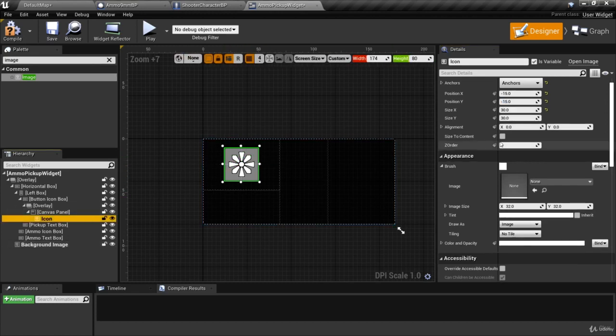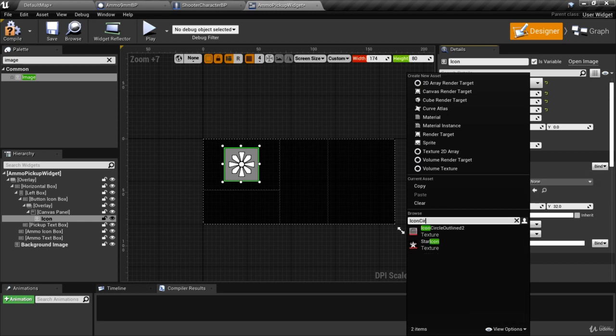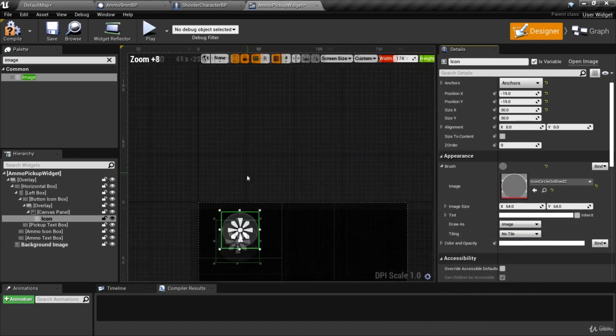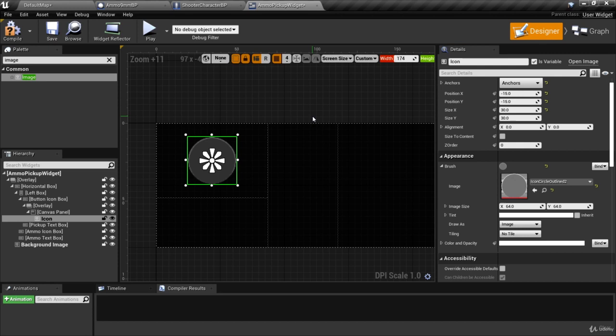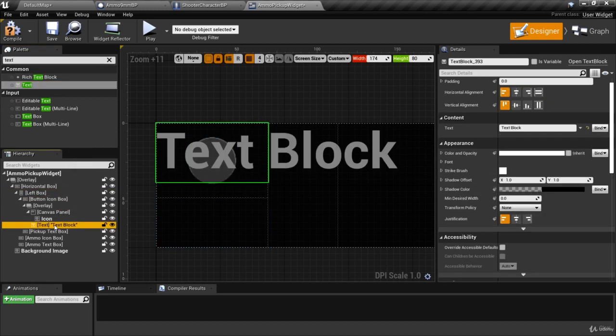Now we can set the image for this. So click on icon, and in the details panel, under appearance, click the drop down to open brush, and for image, we can select the drop down, and let's search for the image called icon circle outlined 2. And that's this icon that's simply a gray circle. Okay, great. Now, since we added an overlay, we can stack things on top of this, and we're going to put a text right on top of the icon. We can do that by searching for text and dragging a text onto the overlay. Let's call this text icon text.